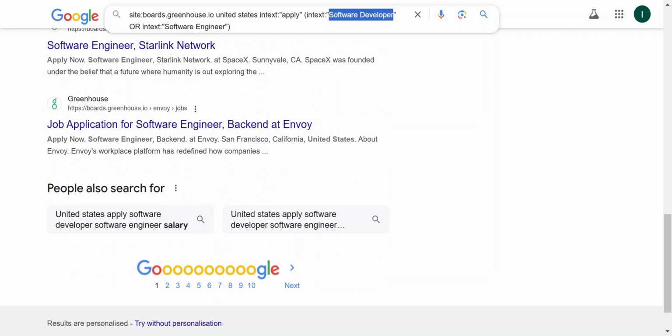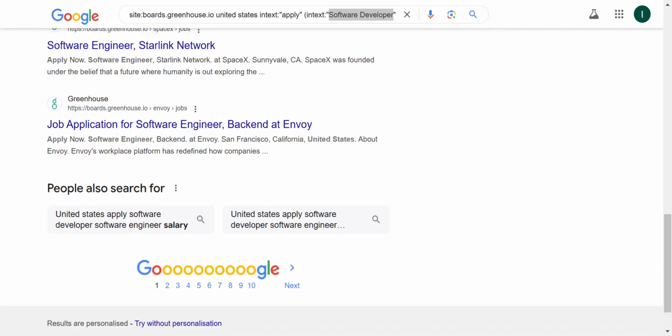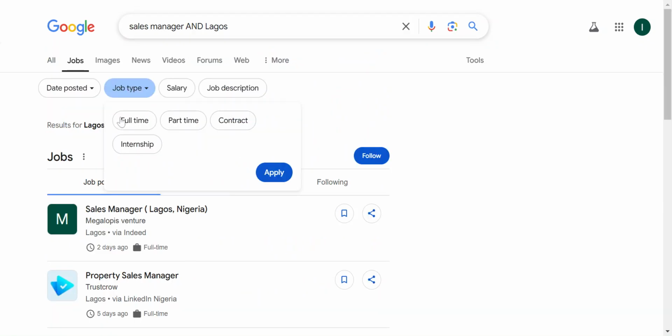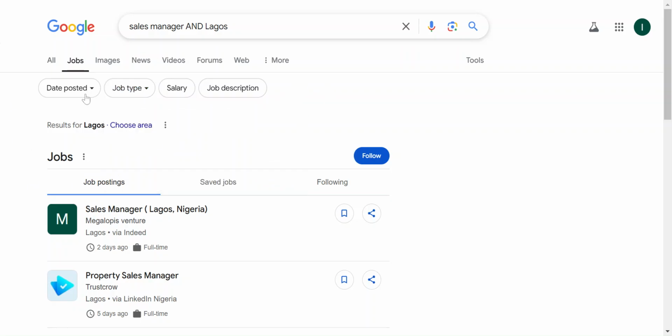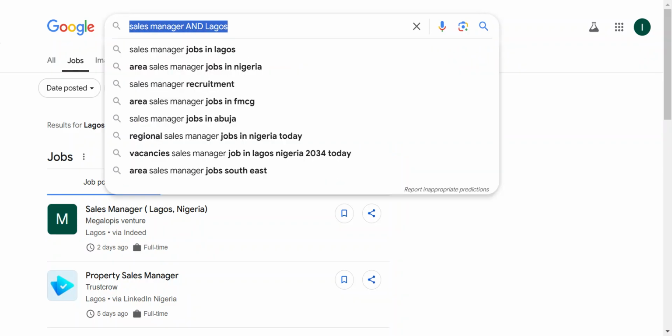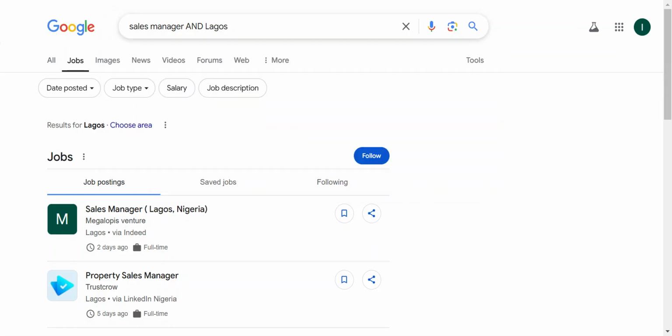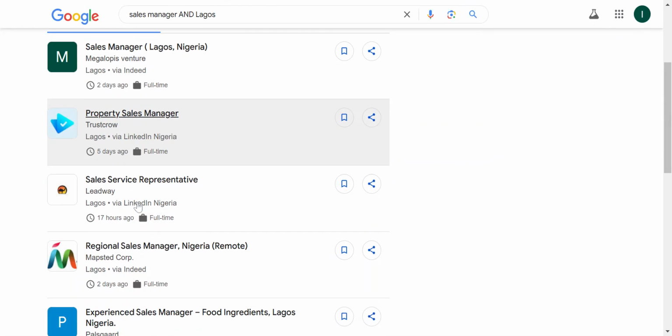I mentioned earlier that I was going to show us a way by which we can customize Google to bring out jobs posted recently or within the last three months. So now this is another string that you can use. We have sales manager and Lagos. I want roles in sales, a manager role, and the location is Lagos. So it has brought out all of these listings, Lagos-based roles.